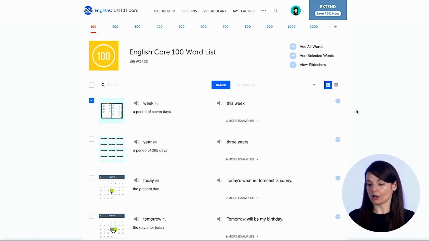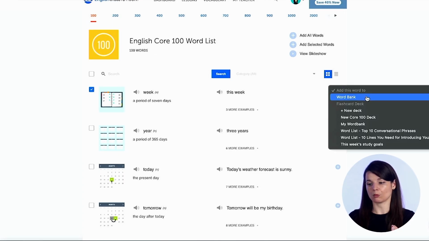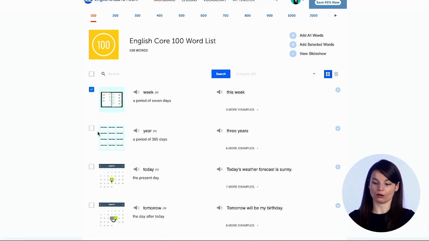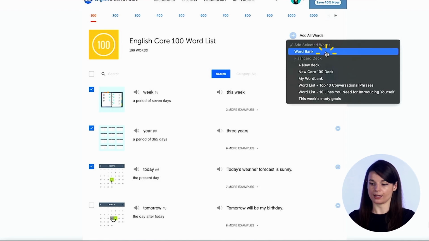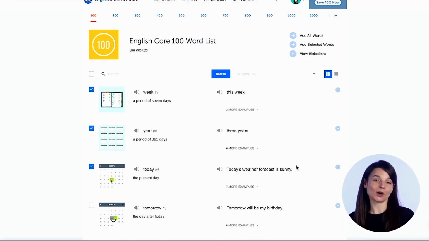If you want to, you can also do this on the individual word by clicking on this little plus mark to the right of the word, and it will pop up here as well, word bank too. You can do this with multiple words. So if I want to select these three, for example, I can select them and just click Add Selected Words again and send it to word bank. It will again tell me that those words were added to my word bank in this way. So this is one way that you can add vocabulary words to a specific list that you have created.